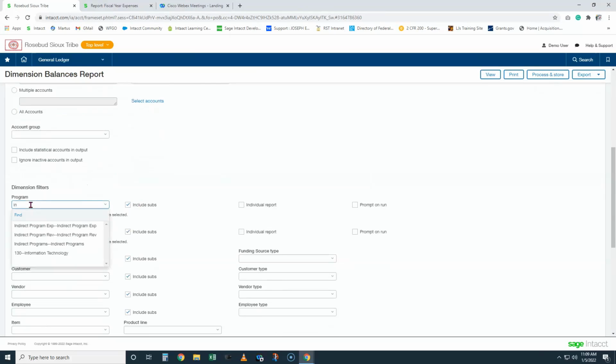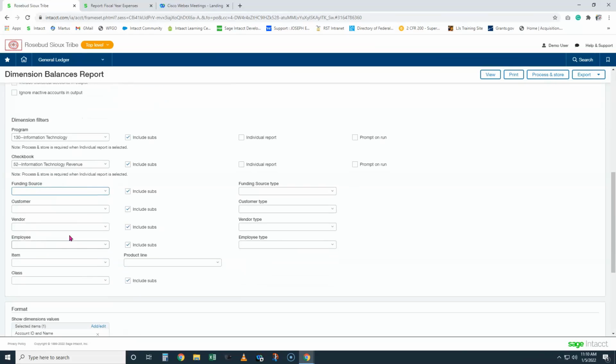And now we're going to tell it what dimensions we want this to run. As users, we're required to have our program and checkbook at a minimum. If you have more than one funding source and you only want to search for one fund, then specify that here. Or if it's for any fund in this combination of the program and checkbook, you can leave it blank. So I'll leave it blank in this instance. If there was a customer, vendor, employee, or class that we wanted to run this for, then by all means you could do that. Or leave it blank to make it for any circumstance, not limited to a specific dimension.